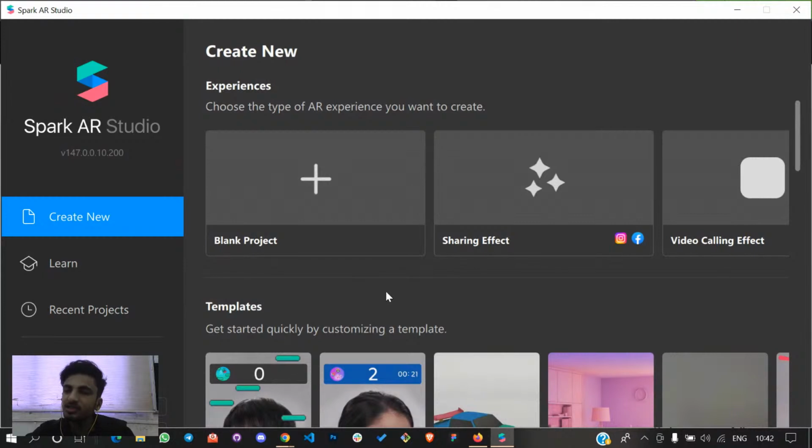If it is asking you to sign in, please sign in using your Facebook ID. For Spark AR, for augmented reality with Facebook, you need to have a Facebook ID. Those who don't have a Facebook ID, I highly suggest you quickly make a new one. Or if your Facebook ID hasn't been in use for quite a long time, then you might face some issues. Or if you have forgotten your password, please reset your password and log in through your Facebook ID.